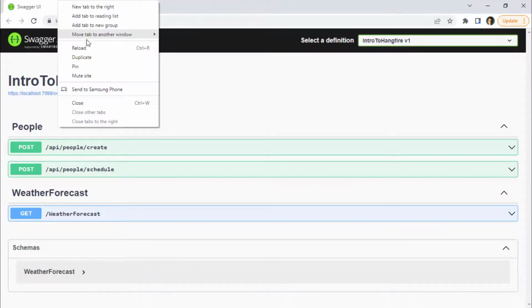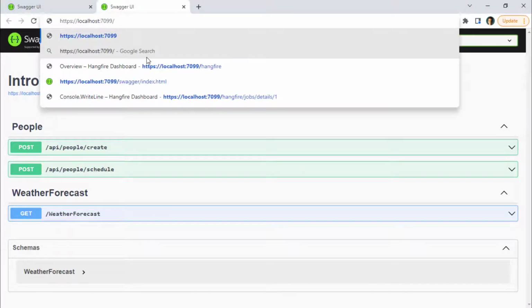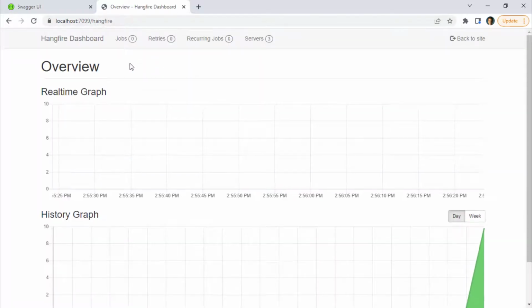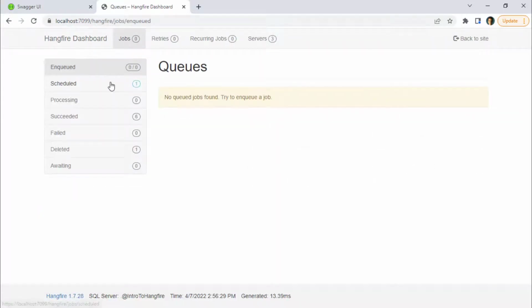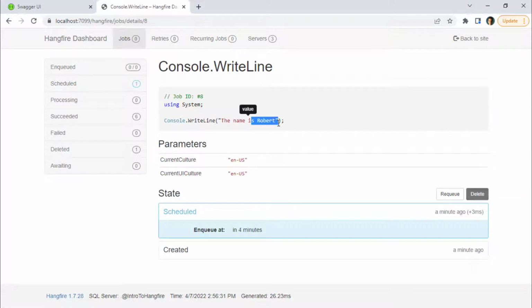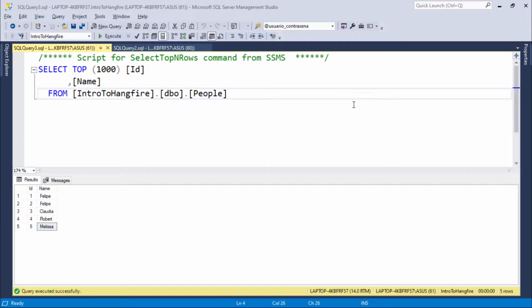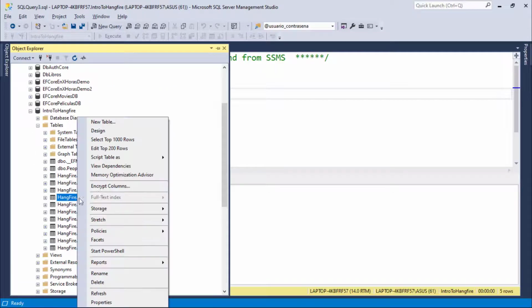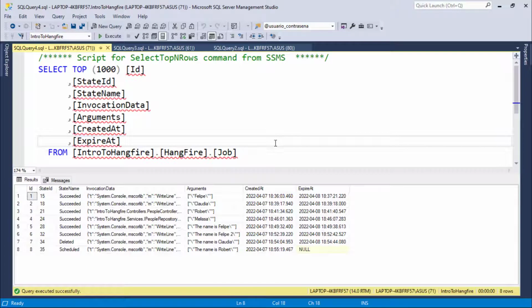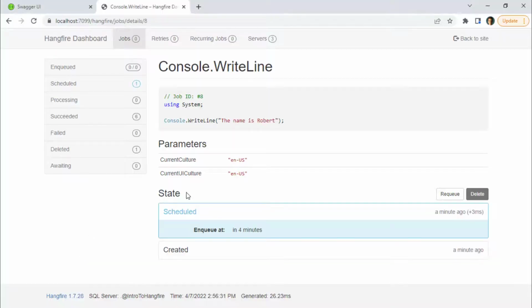Now we have Swagger here. Let me duplicate this, because I want to open the Hangfire dashboard. You are going to see that in jobs, in schedule, we still have our job. Why is that? Remember that we have our jobs in the database, in the job table. Since this job says scheduled, even if we shut down our application, when we load it back up, the job will be there and Hangfire will be able to take it and run it after the 3 minutes pass.